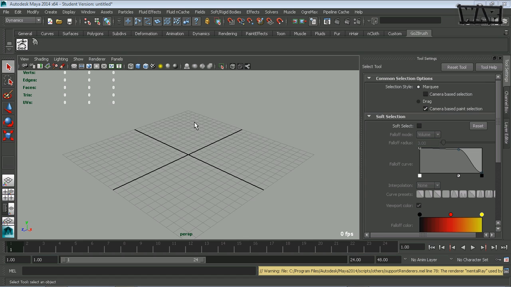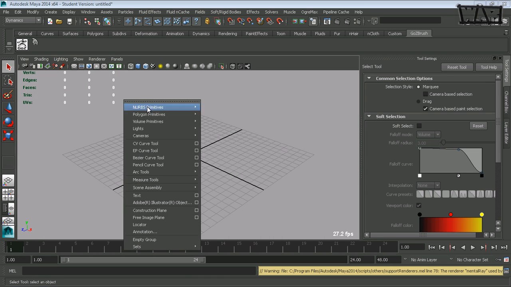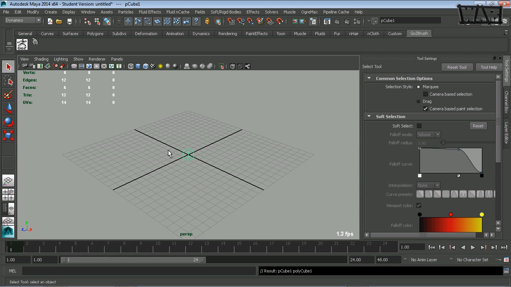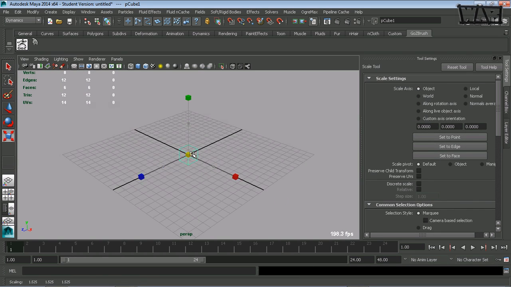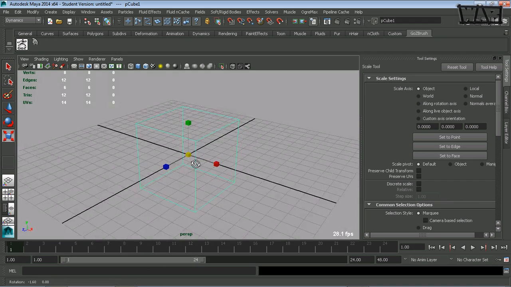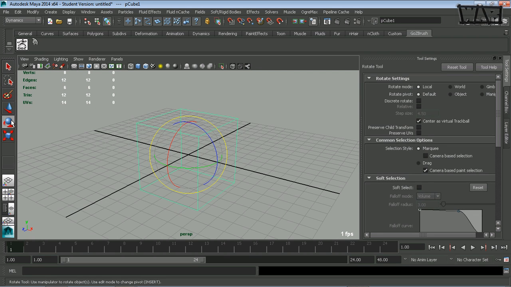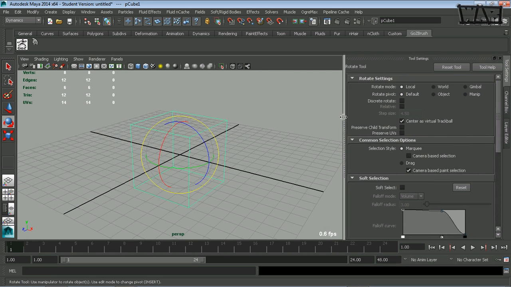So first thing you want to do, I'm just going to create a sphere. Actually, I'll just create a cube, scale it up. And then all I need to do to see the gimbal is go to my rotation tool, and then in the tool settings, select the gimbal mode.